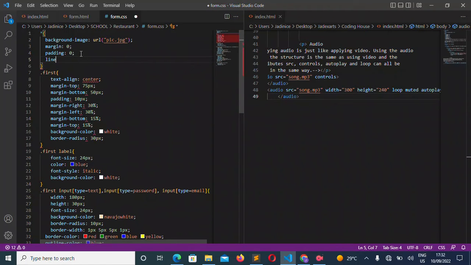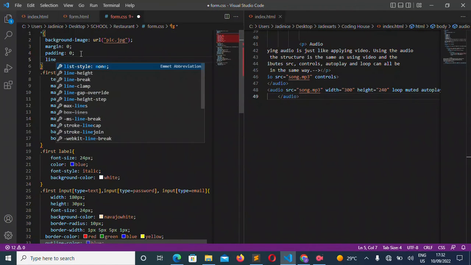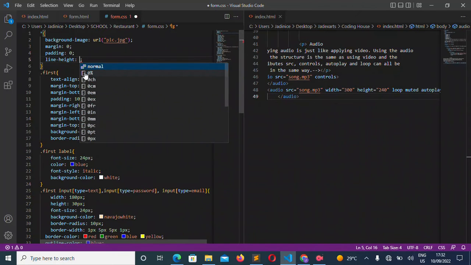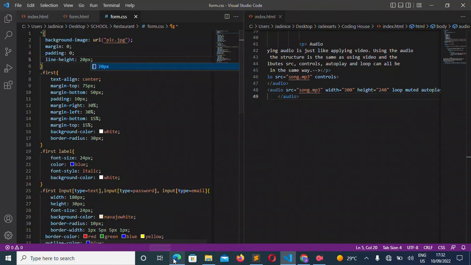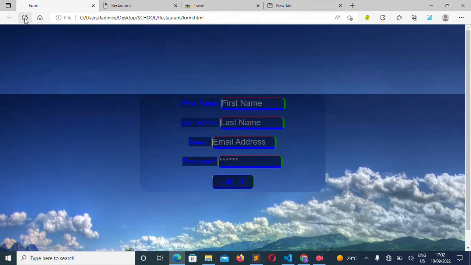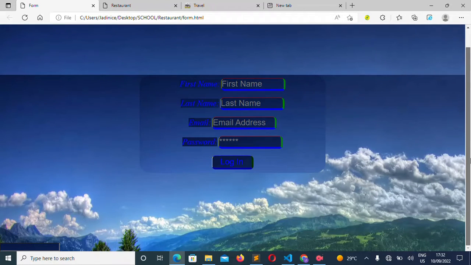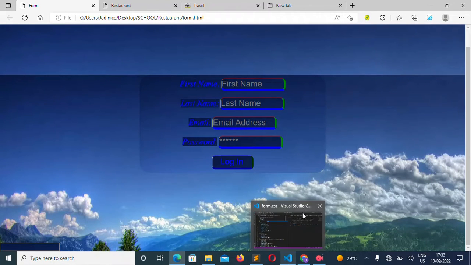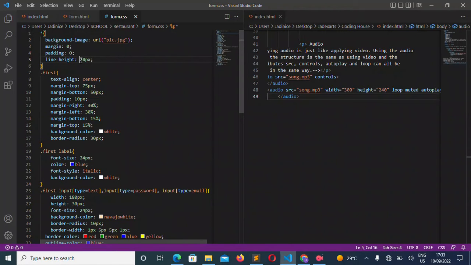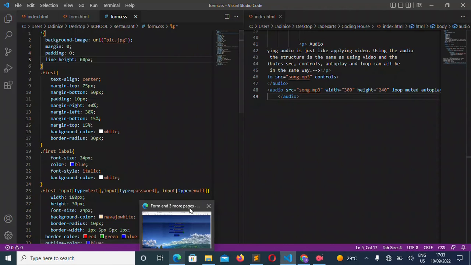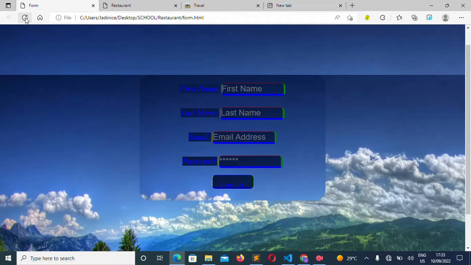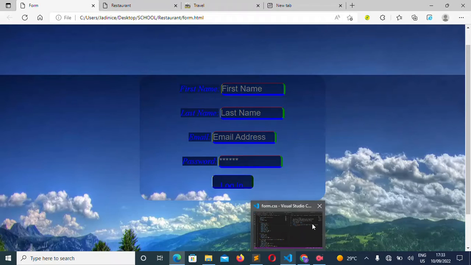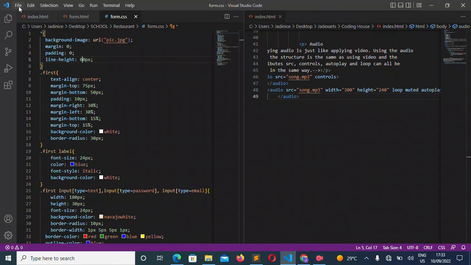Let's see, line, yeah, 20 pixels, save, and let's see. Let's see, 60, we'll save it. It still needs a little bit of touch here. It's just something that I'm using. I'm still working on it though.